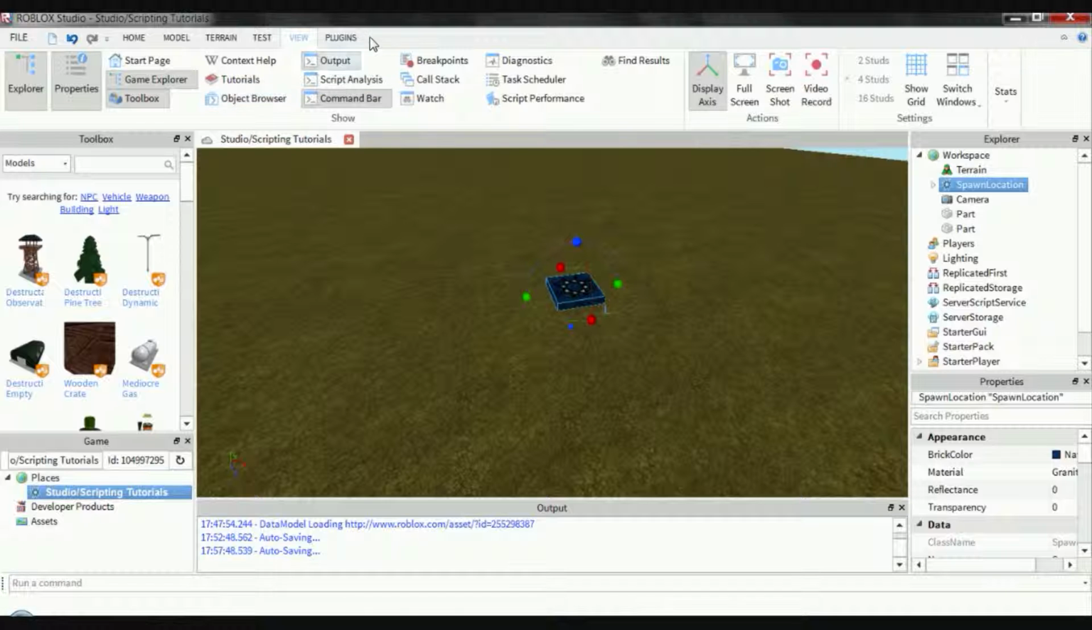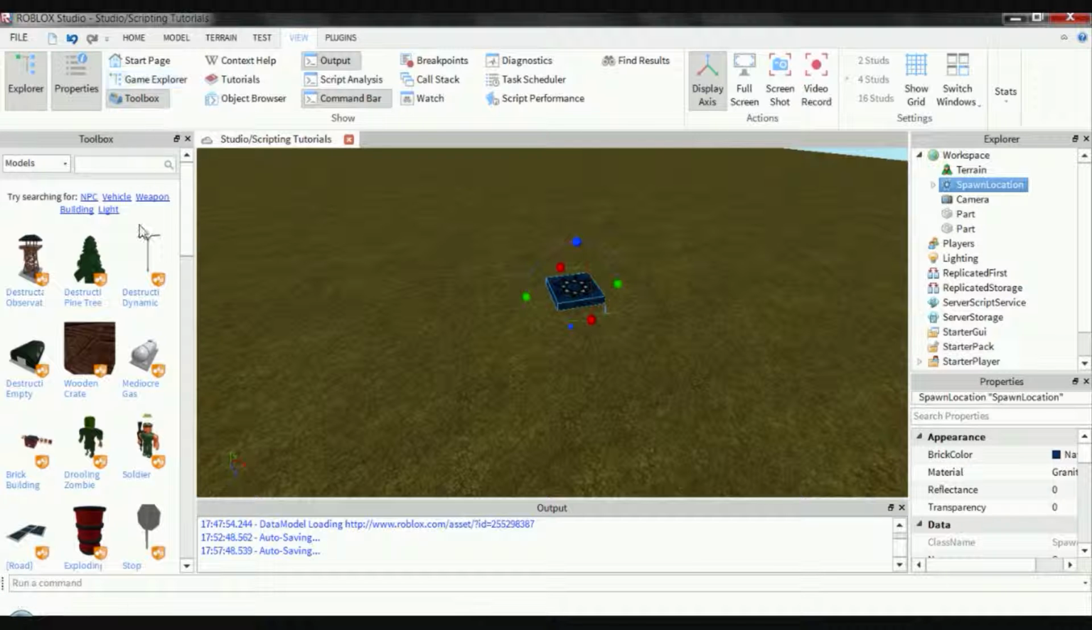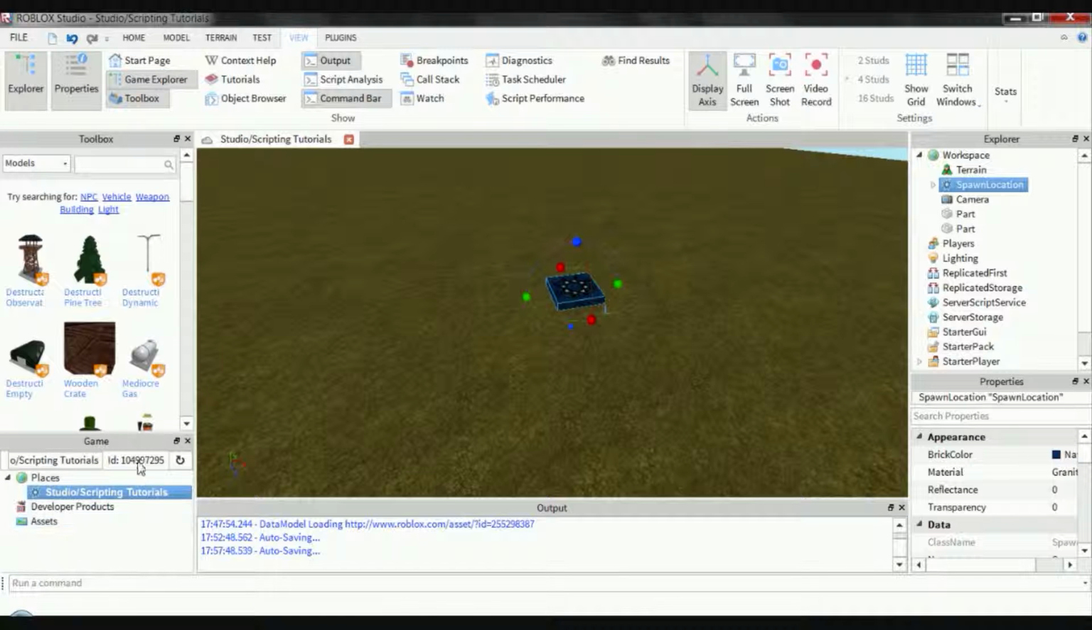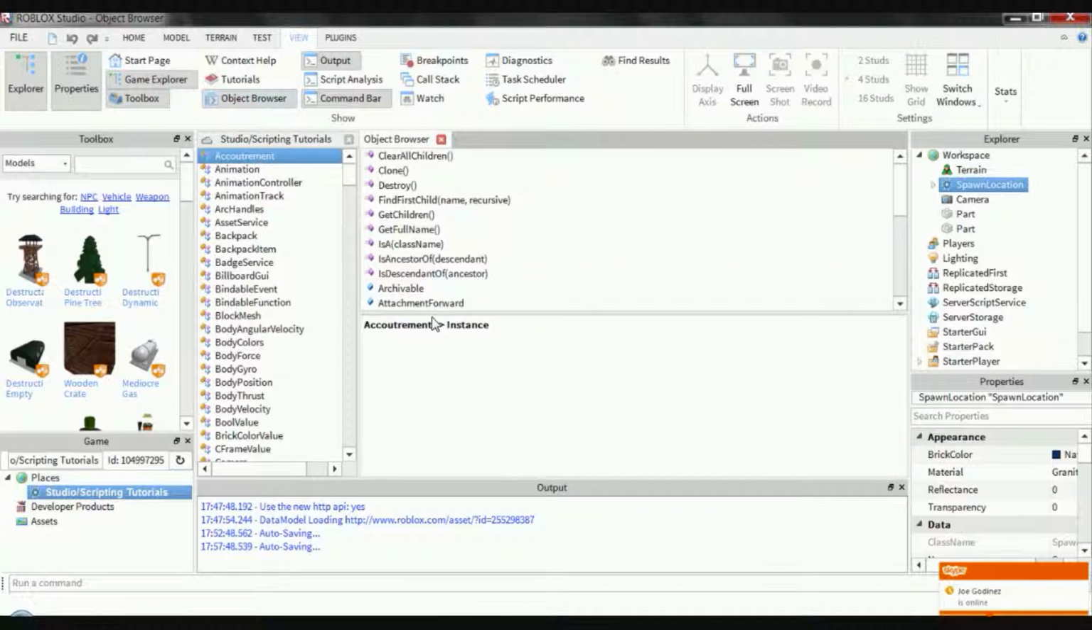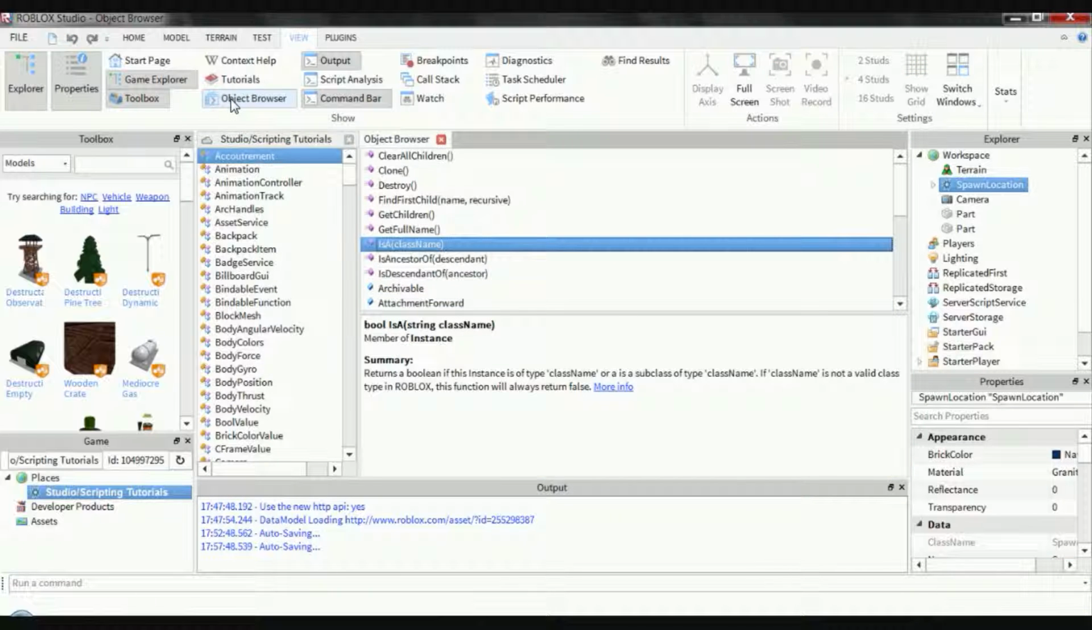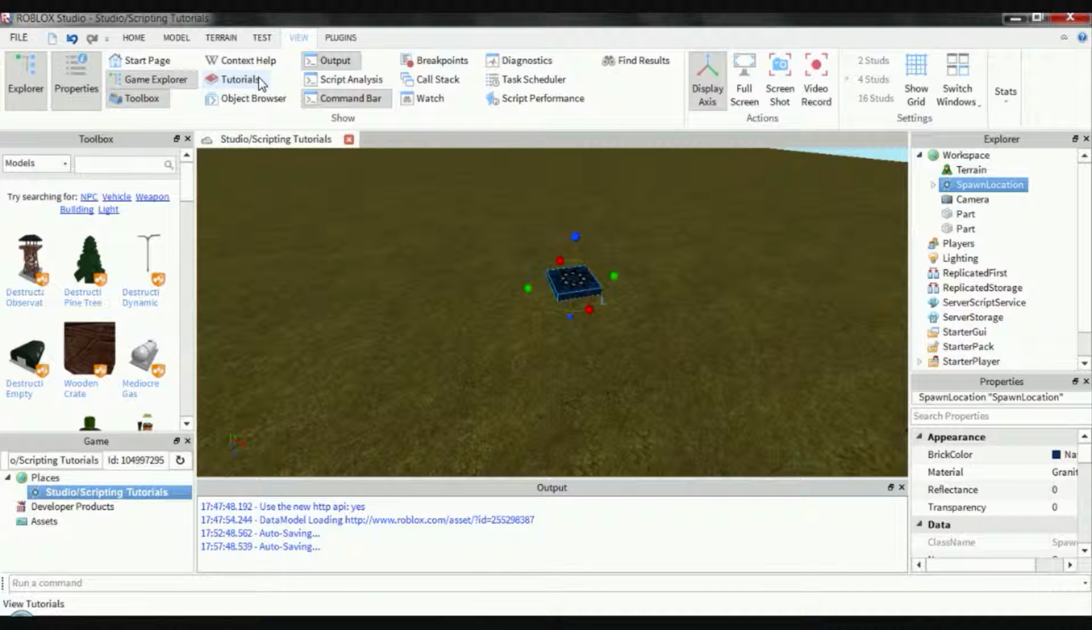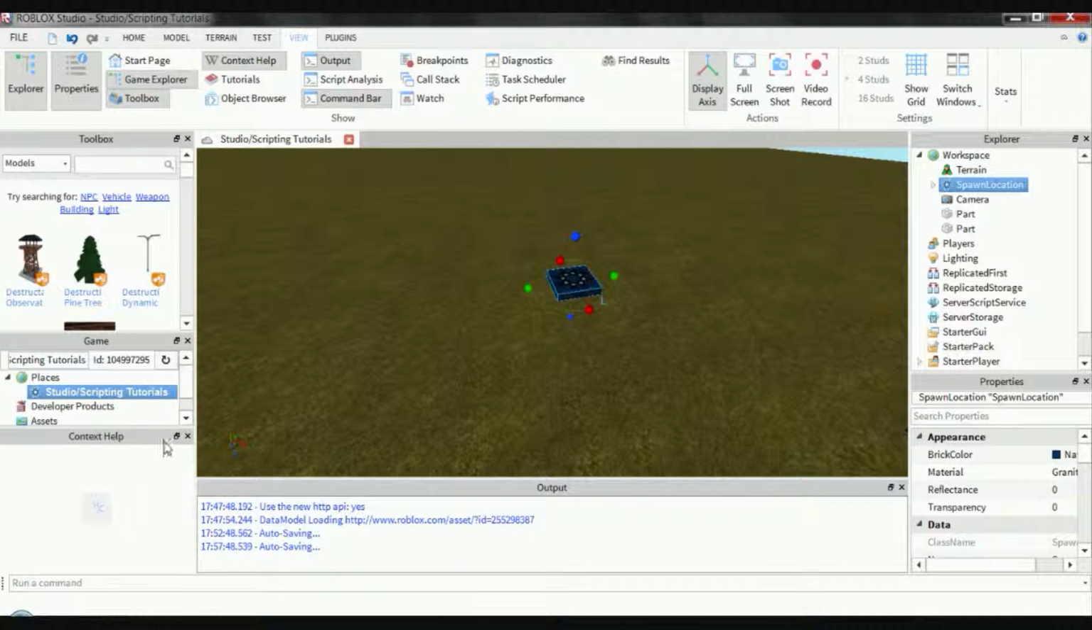Over here is like the Windows view, so right here is the Explorer. If you don't want to see the Explorer, just click that Game Explorer. And then there's the output. You will need that for scripting and script analysis. You need that for scripting also, but I don't use that. Command bar, you can run script on that. Object browser just shows what something is, what a function is. Tutorials is just tutorials. Context help, it's just help.